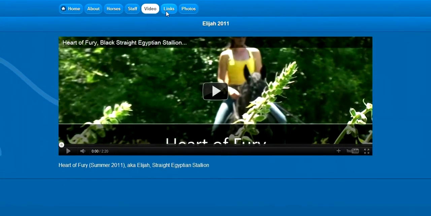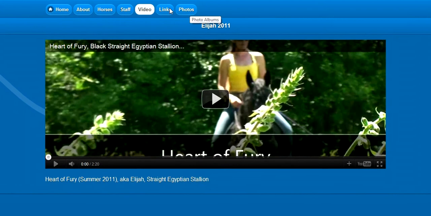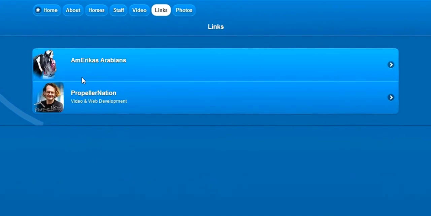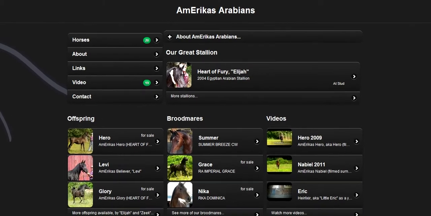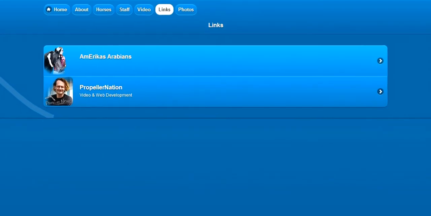Let's take a look at links, staff, and photos. Links is an optional section for linking to affiliated websites. It opens the external web page in a separate window.